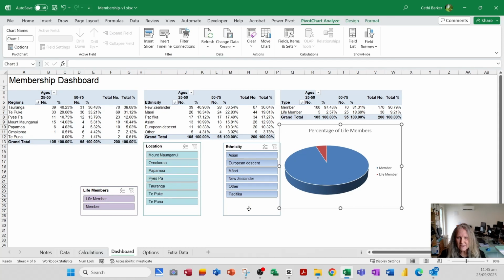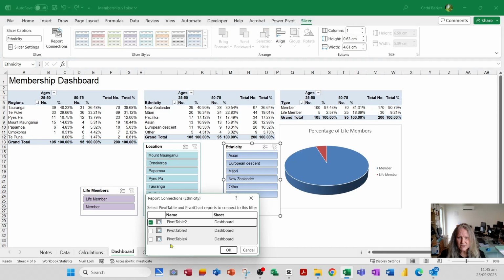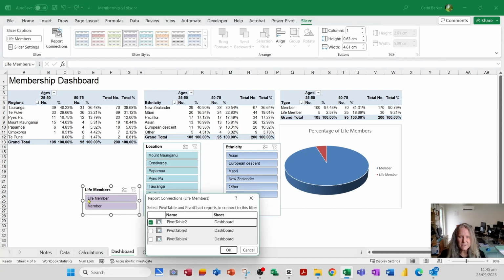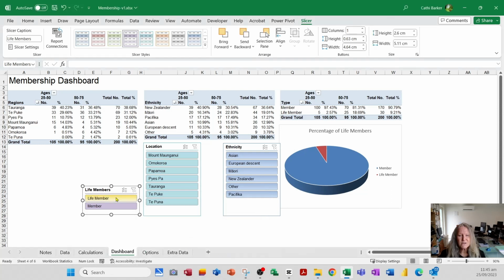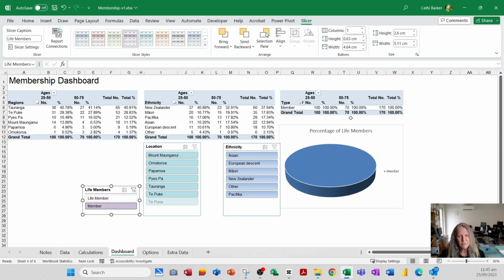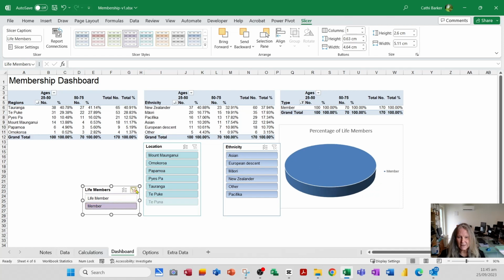Let's do it to this slicer. I'm going to click this slicer, go to Slicer, Report Connections, tell it to affect pivot tables 3 and 4, and OK. Go to this slicer, Report Connections, tell it to affect pivot tables 3 and 4, and OK. So if I choose life members, there are the life members in the region by ethnicity and by ages. If I choose members, then that's the information regarding members and the chart effects as well, and life members as well. And then clear it.